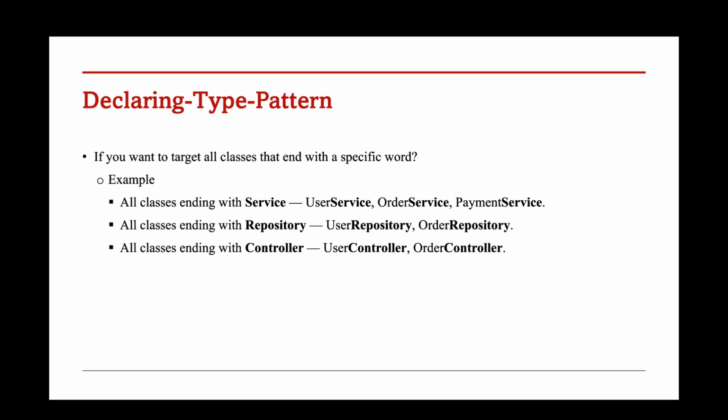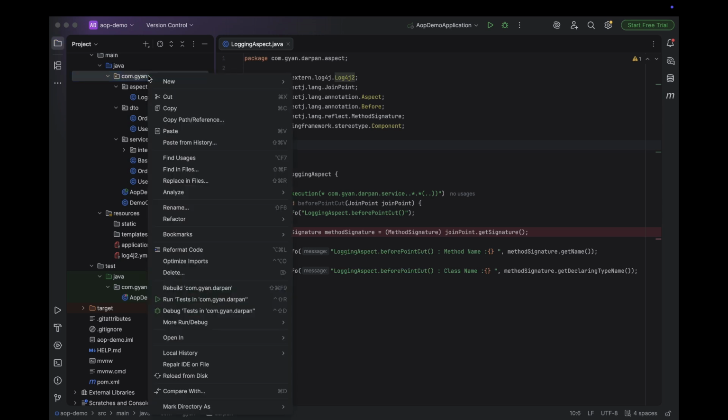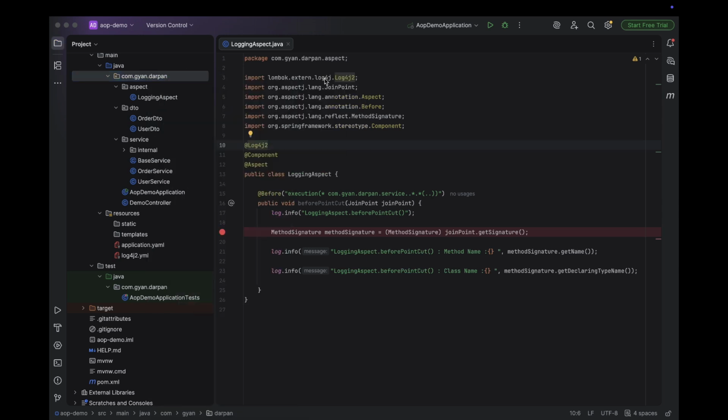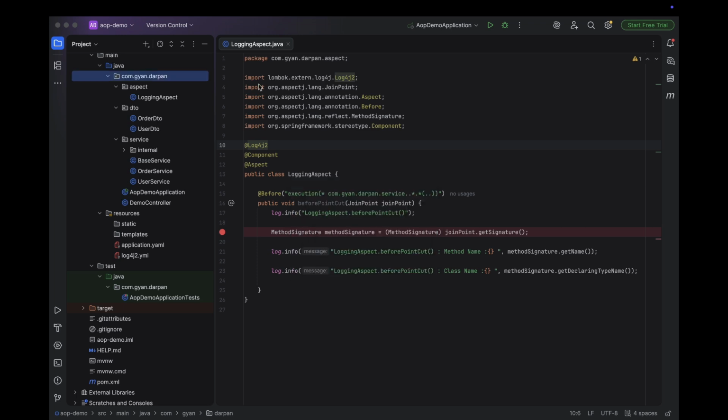Follow my screen. Alright, for this demo, let's keep it simple. I am not going to create repositories or full layers right now. We will do that properly when we build a complete project later in this series. For now, let's just create a simple class to demonstrate the suffix pattern. I am going to create employee service, but in a different package, com.gyan.darpan.processor.